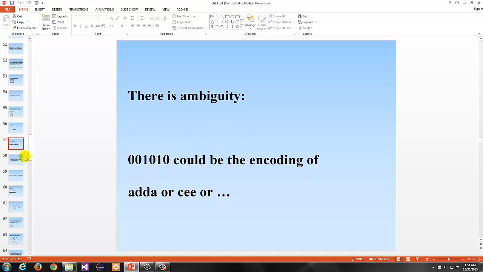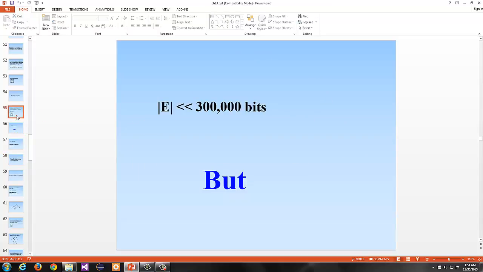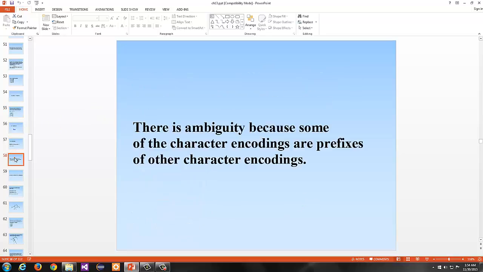So there's ambiguity here. It's not one-to-one, so it's not a good encoding. Some of the character encodings are prefixes of the others. If we look back here, you'll note that A, which is a 0 encoding, is a prefix for C and D. So that's a problem. And then B is a 1, so that's a prefix for E. This is a big, big problem. So we can't use that encoding.